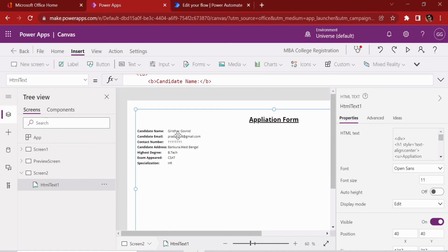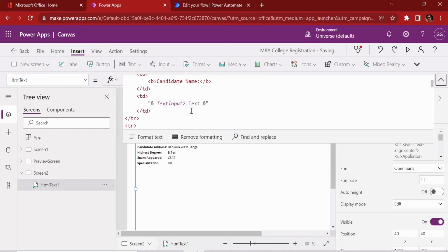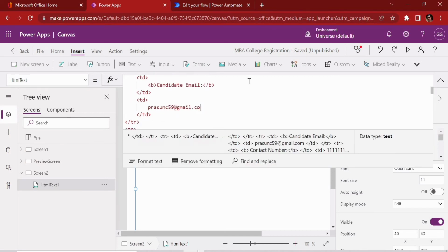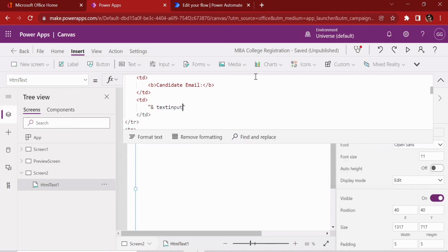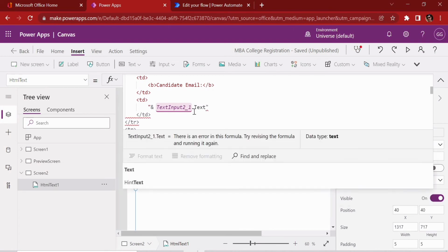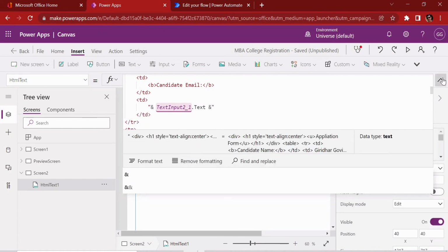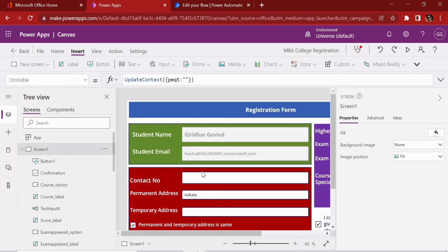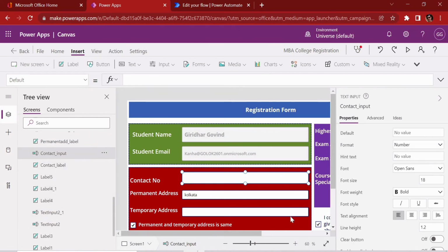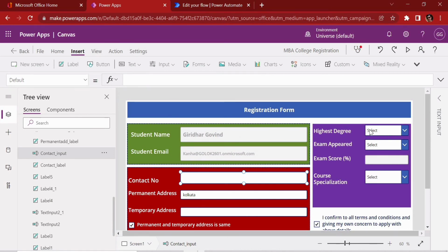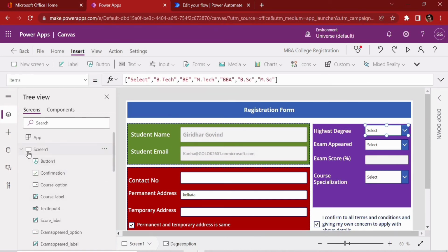So here in this text, candidate email, and text input, I think it is 2/1.text. What I'm getting here? Yes, I'm getting the email ID. Now for the contact number, here it is contact input. Okay, hide this panel. It's contact. I think I will get everything by name.